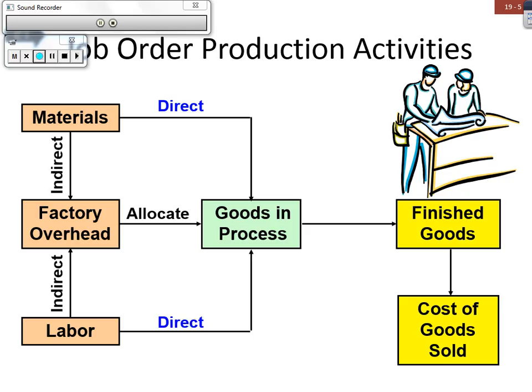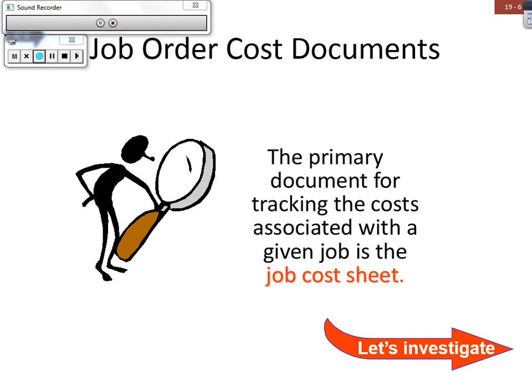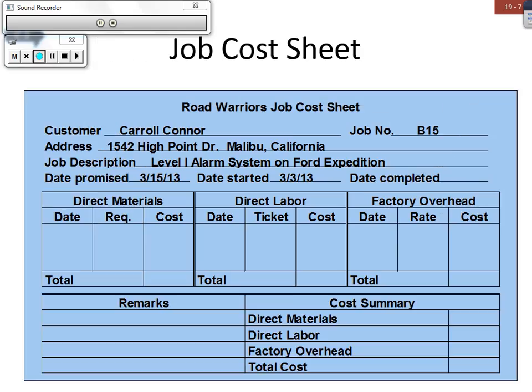Ultimately, once it gets in goods and process, it's going to go to finished goods. And if it's finished, that means that we have to allocate what cost we paid to get it finished before we can actually sell it. So what are some job order cost documents and why do we need them? We need job order cost documents because that's the only way to track back to what? What the order, what we're producing, right?